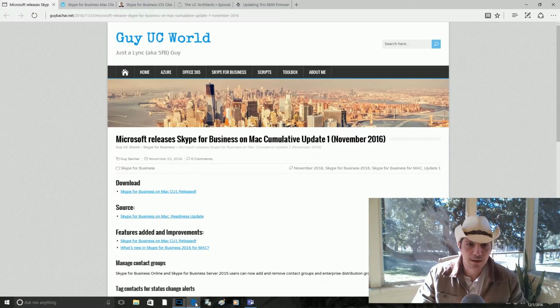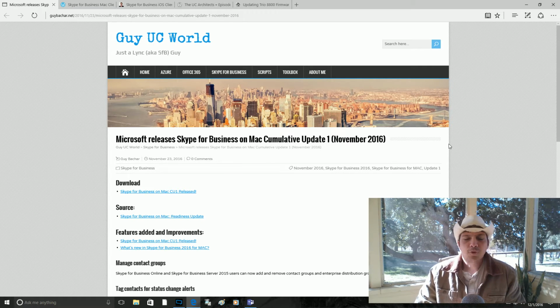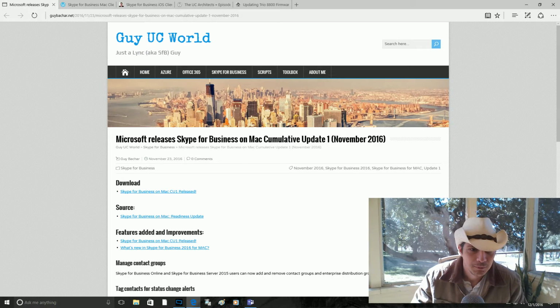Let's jump over to our Infinity screen and bring up our content here in the browser. Okay, so first thing we've got here, Skype for Business on Mac. We already have CU1. This was released. What was the exact date that it was released, actually? Maybe if we click on the actual download, it'll show us here.